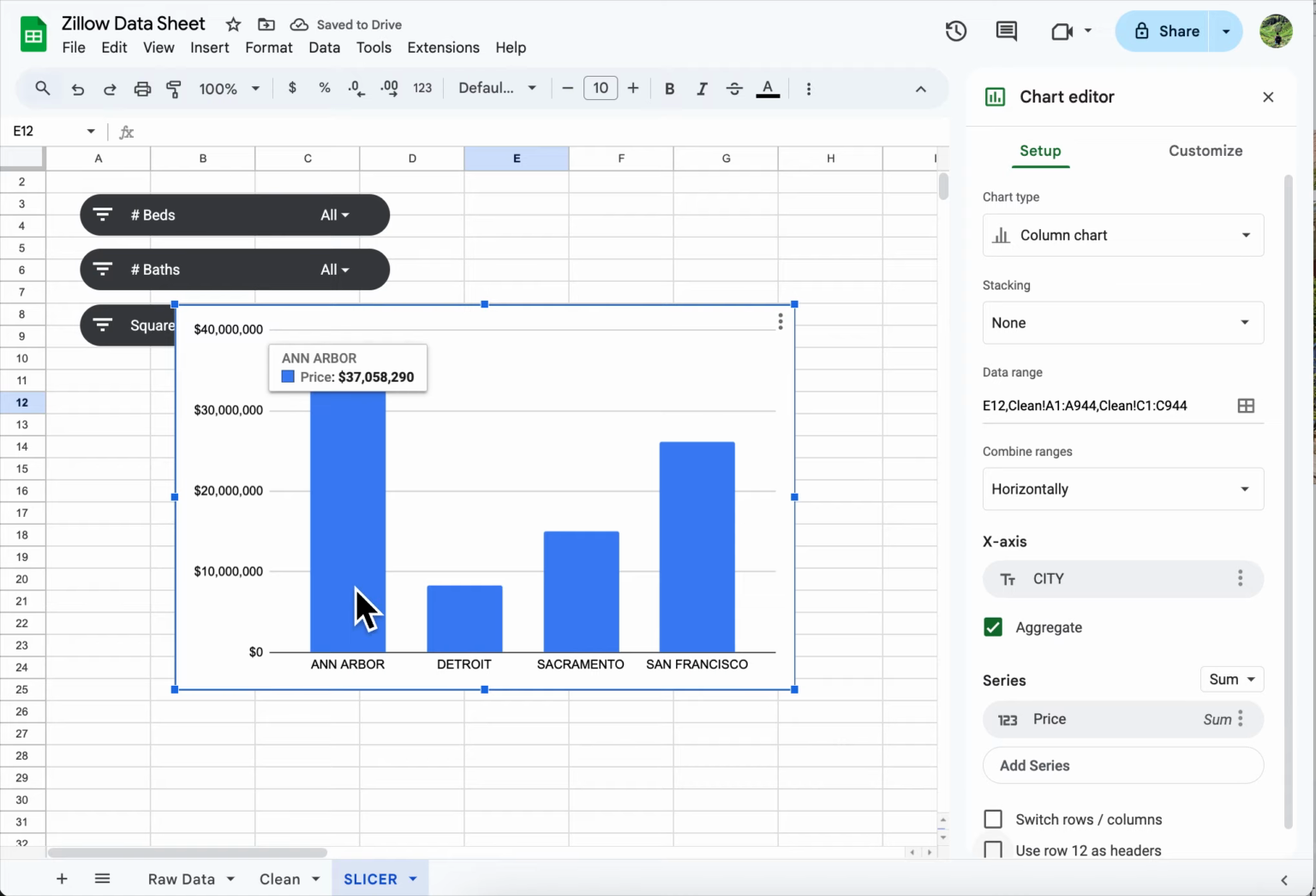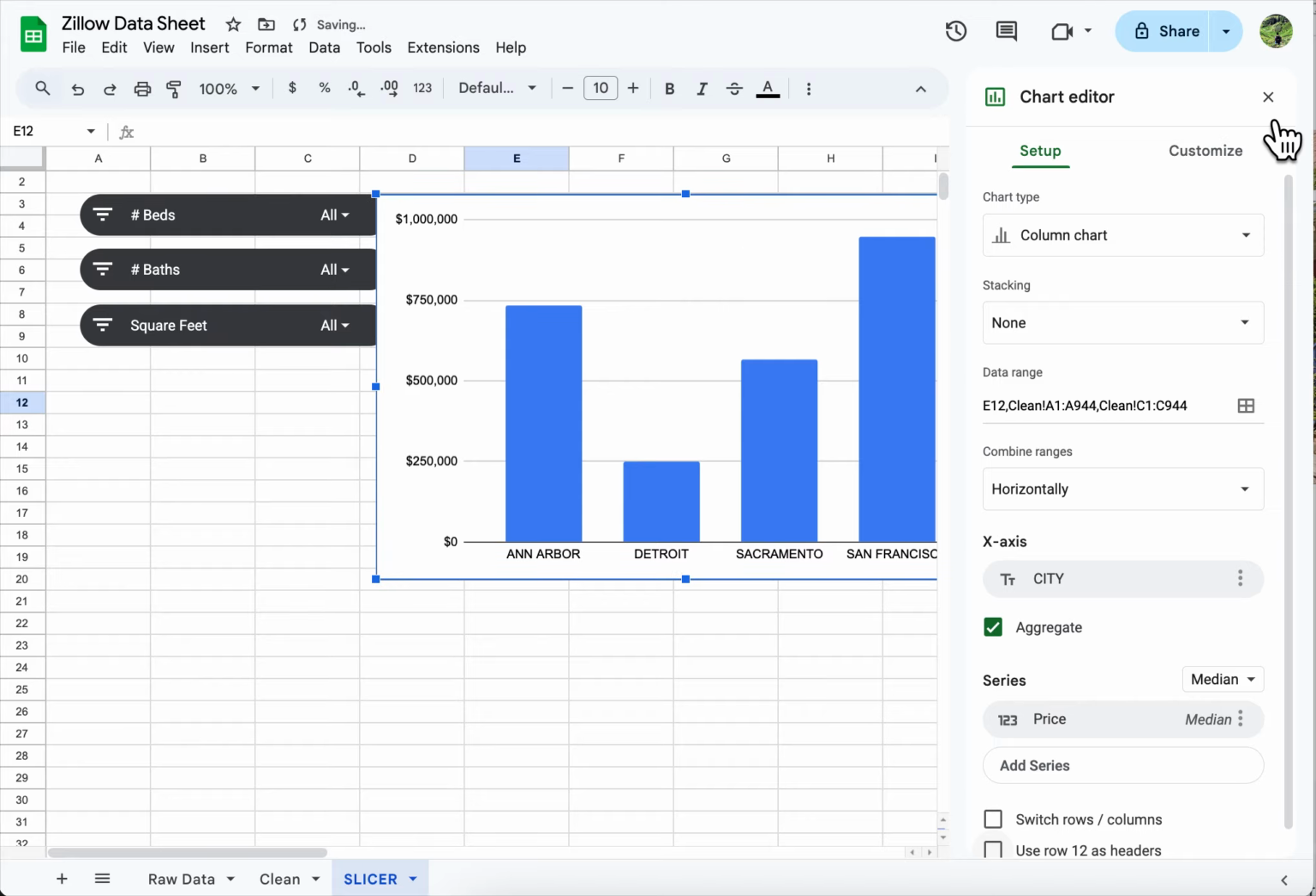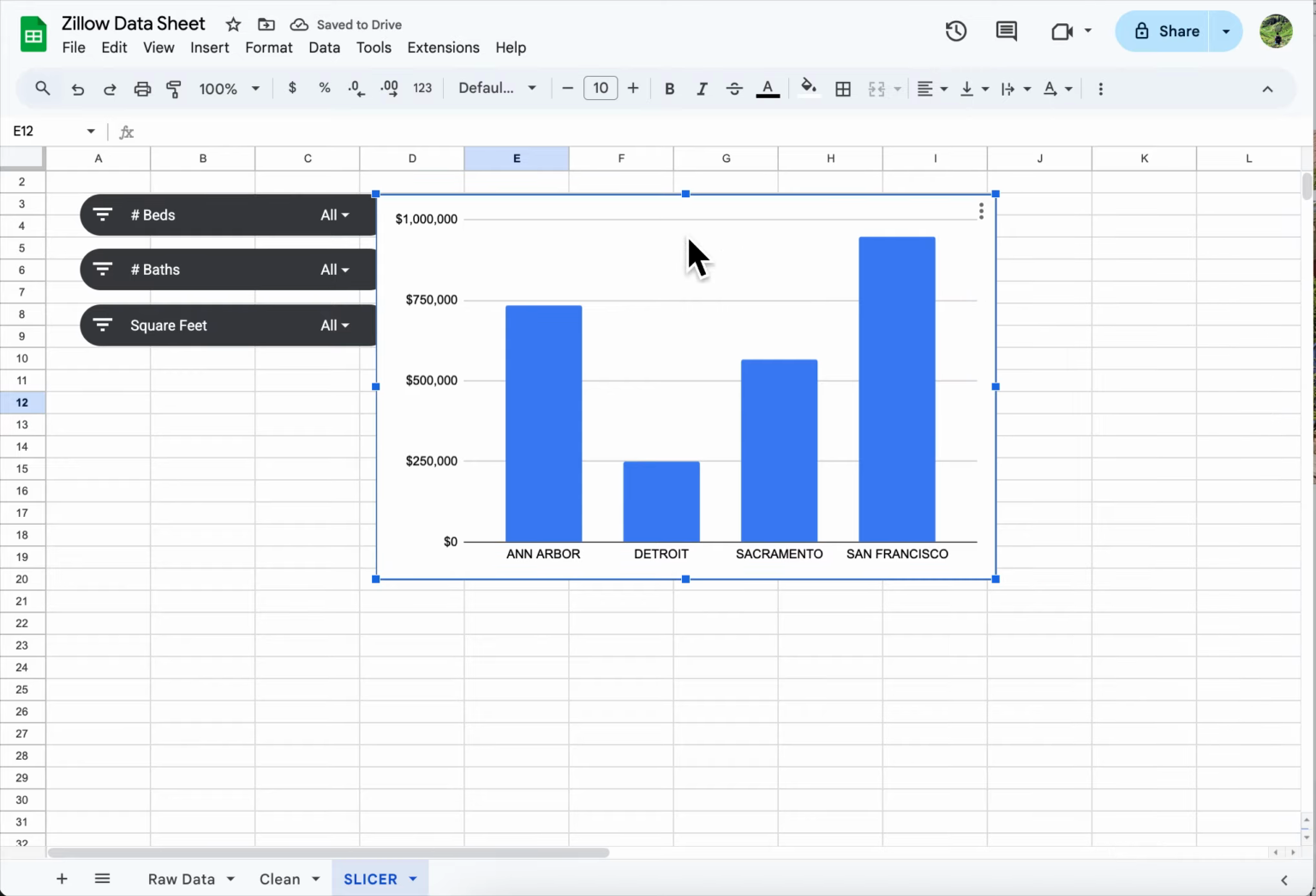And Ann Arbor has a really expensive house up there, so this is like sum. It means they're adding all the listings. There's one really expensive Ann Arbor house. So let's do median. All right, so San Francisco is a little bit more expensive. Cool. Well, that's a lot of work to get that chart.